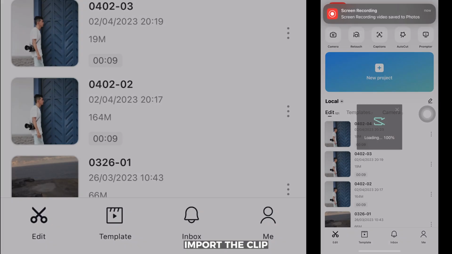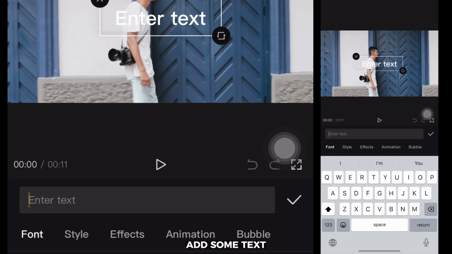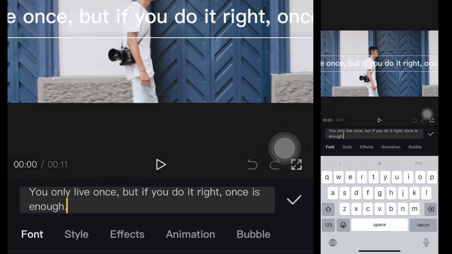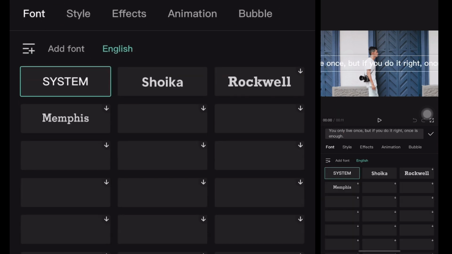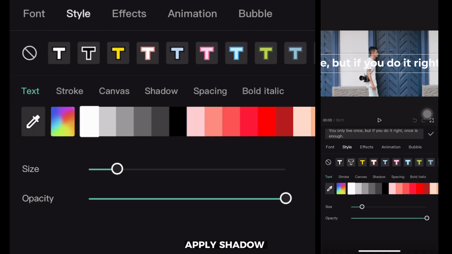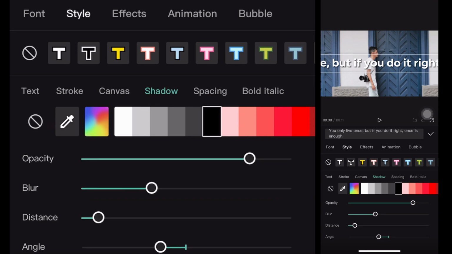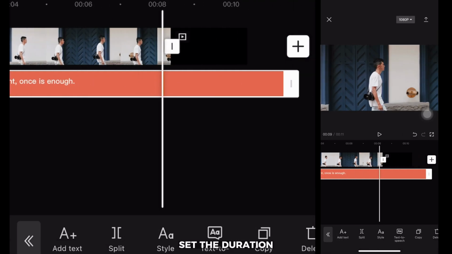Import the clip. Add some text. Select the font. Apply shadow. Set the duration.